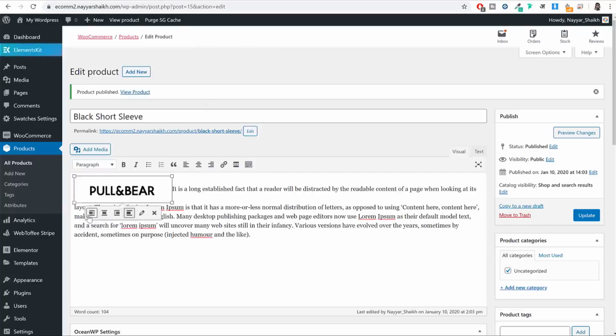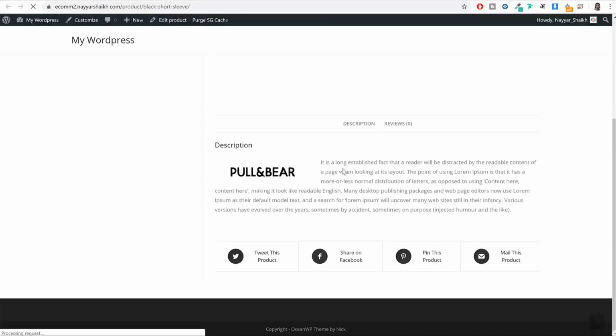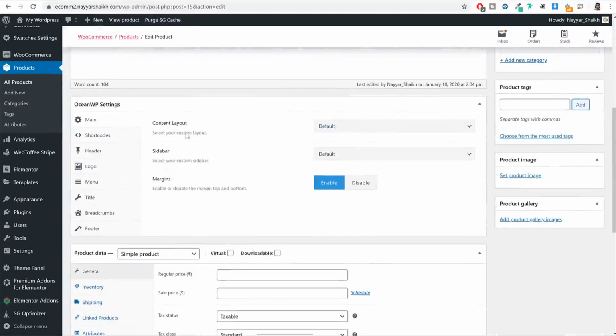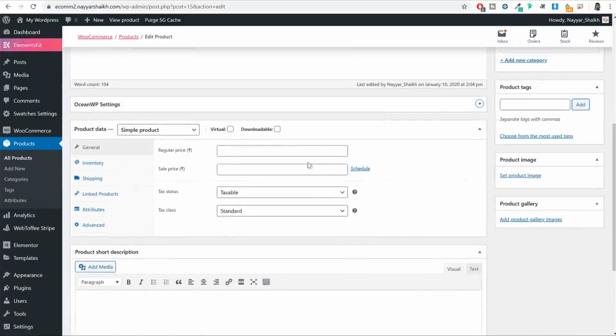If you want to make it left aligned just like this, you can do that as well. If you click on update and refresh it, this looks much better. So you can have any description like this. Then when you scroll down, this is the OceanWP setting. We are not going to use it right now. We will use this option later on when we are creating different pages like the about page, contact page, and those pages.